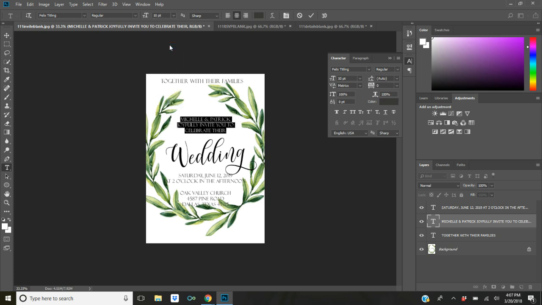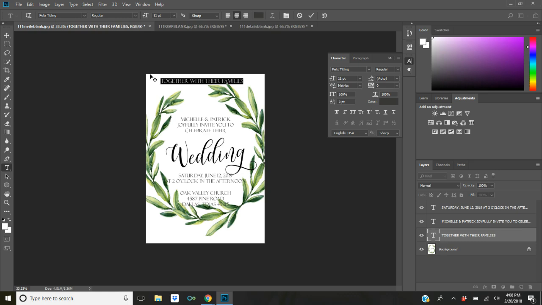So first I'm going to make all the text a size 10. And you can play around with sizes however you want. Different fonts show up differently in different sizes. So you just gotta kind of play around with it depending on which font you choose. So this one is the last one, and we'll put it at a 10 point. Okay.